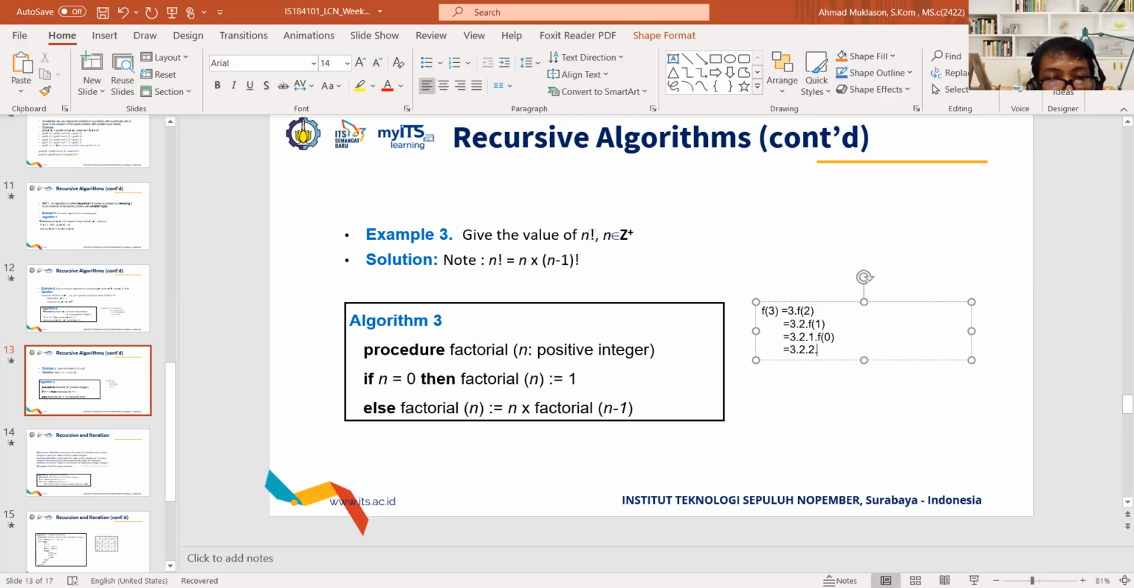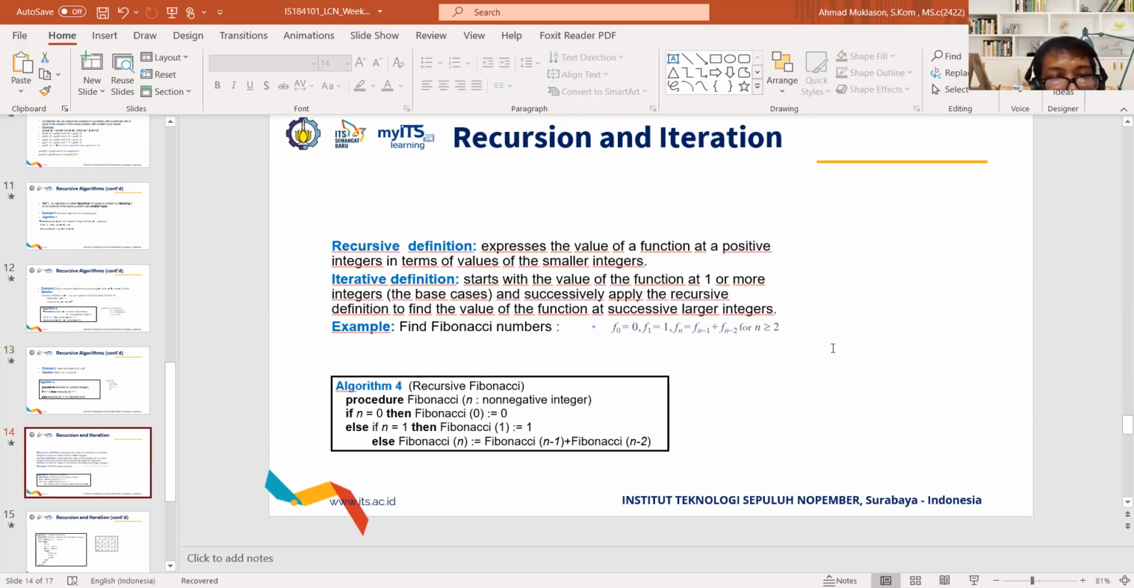Okay, n is 0 now, right? Because n is equal to 0, the value is 1. Okay, so we got 1. Sorry, it must be 2, right? Okay, so we got this one: 3 times 2 is 6, and 6 times 1 is 6. So we got 6. So the factorial of 3 is 6. Okay. All right.